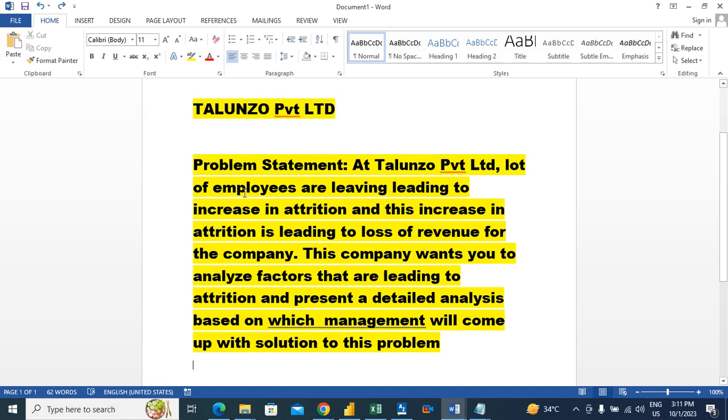Their problem is that a lot of employees are resigning, which is leading to an increase in attrition. And due to that, there's a lot of loss of revenue for the company. Now, the company is very much concerned about the huge loss of revenue happening due to the increase in attrition. So the company has hired a data analyst, and they've asked the data analyst to present a detailed analysis in the form of a dashboard.